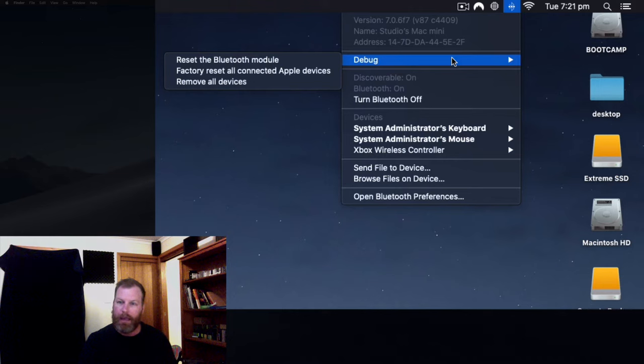Now I selected to reset the Bluetooth module first, and that seemed to fix it for about 15 minutes. And then the mouse continued to disconnect and reconnect again. So that didn't really fix it at all. Then I did the factory reset all connected Apple devices. And when I did this, I couldn't reconnect my mouse again.